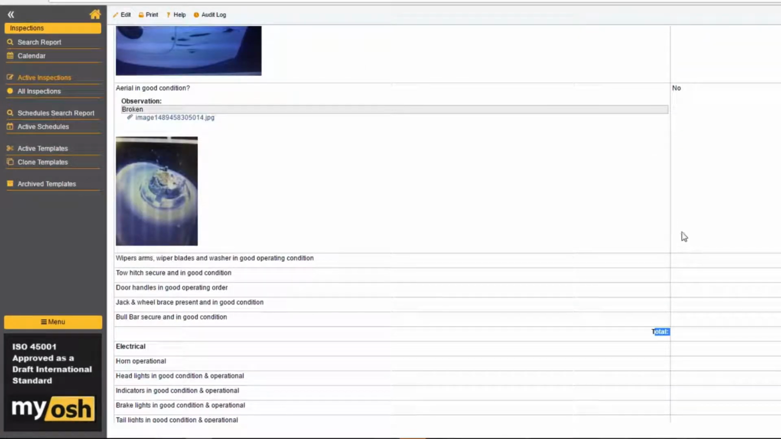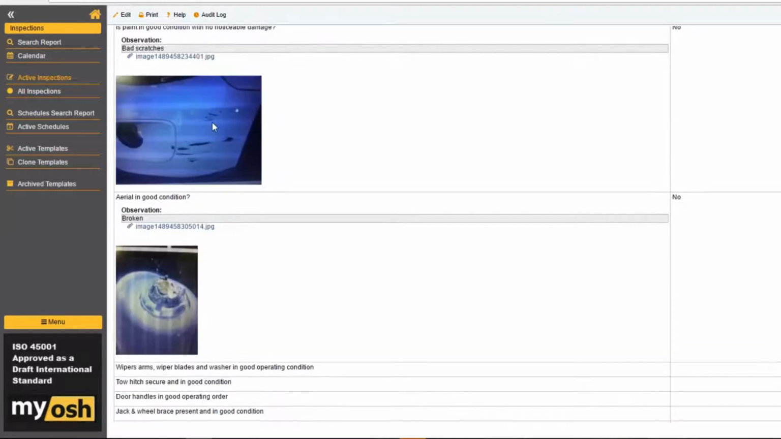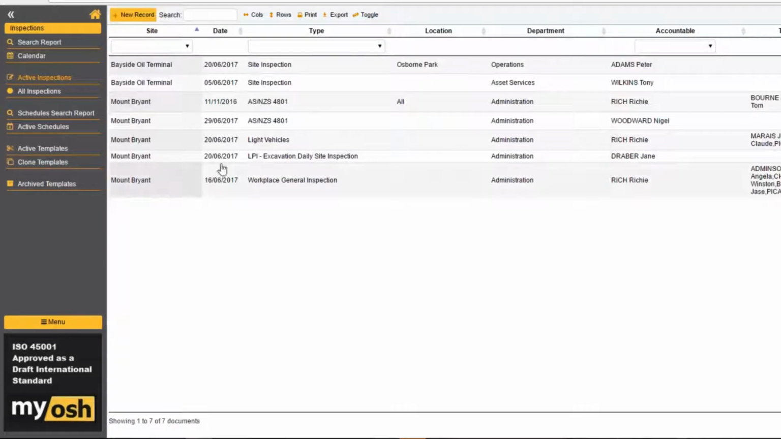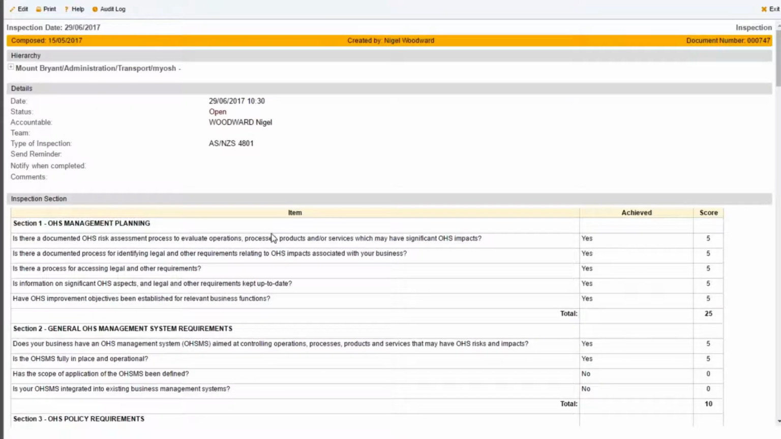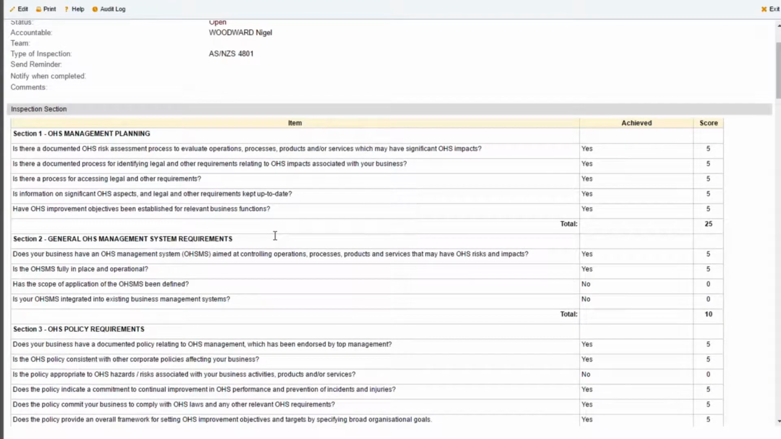So for every section that there is, for every answer given, myosh totals those answers. And as you can see, here are the photographs that were taken on the phone. If we go and have a look at something a little more complex than this one, let's say the 4801 audit. This one is a huge audit, and it has an enormous amount of questions.